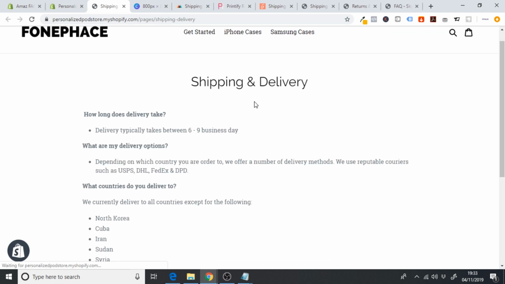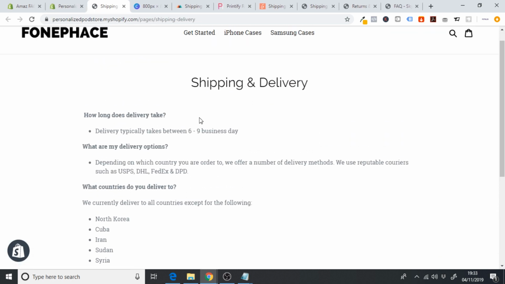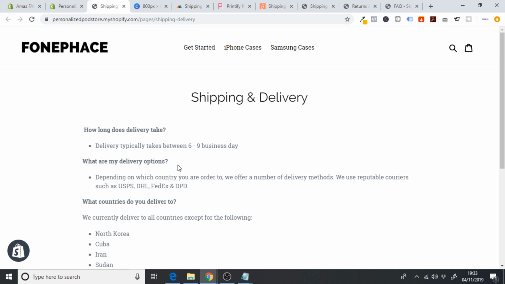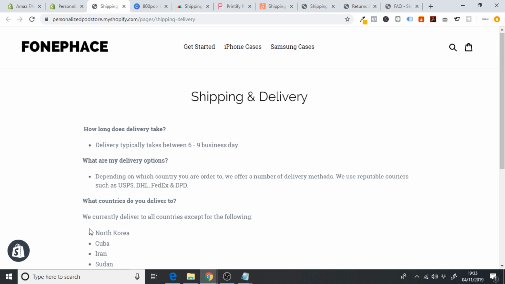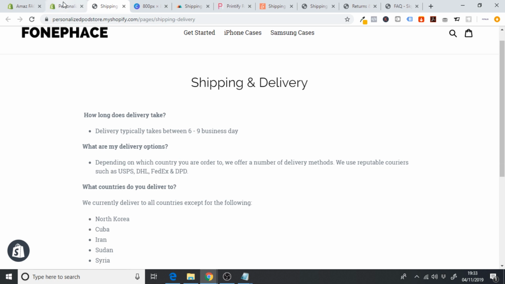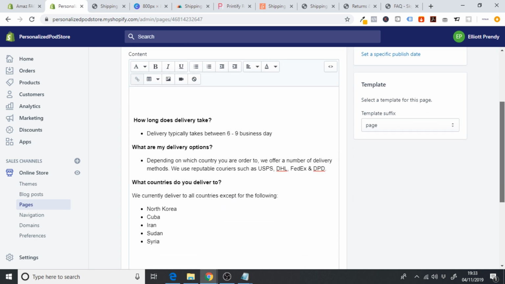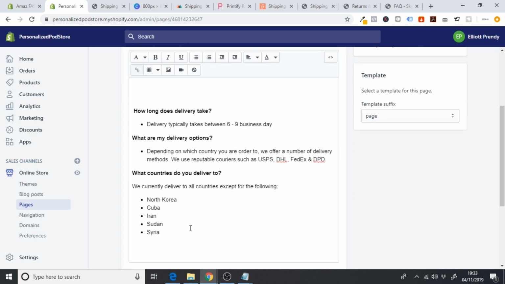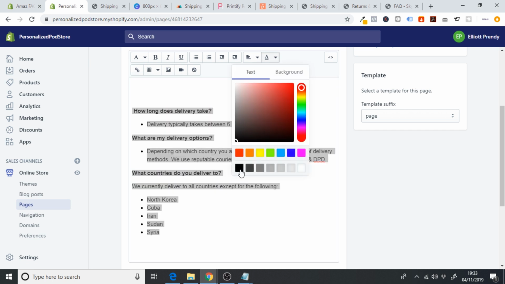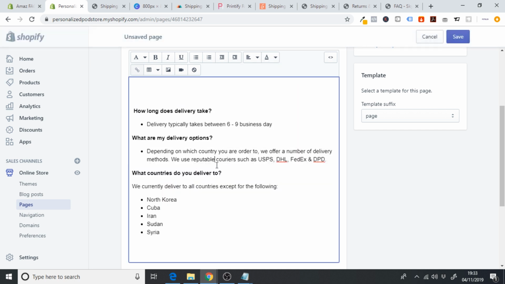So once again, let's just go and click on view page over here. Now that looks a lot better. So now we can see that we have our shipping and delivery page, and it's looking pretty cool. Now we might want to go and change this text font over here. So if you want to go and do that, you can come over here. So if we just go over here, we can just go and change this font color to black. So let's just go and change that to all black.